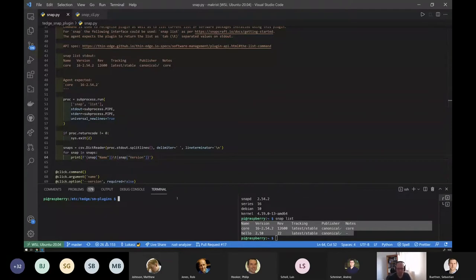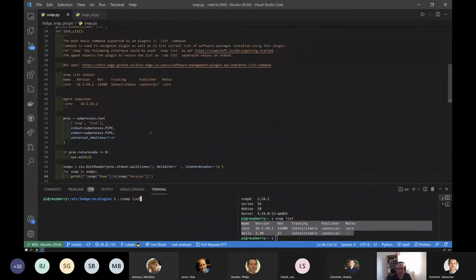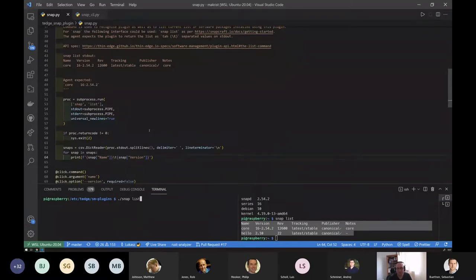So if I now test my snap plugin, if I just call snap and list, oh, I forgot about this. Quite an easy way, or the way I most of the time debug these when writing a plugin, is just to invoke them in a command line, because bear in mind that it's going to be pretty much exactly the same way as the agent would invoke them.